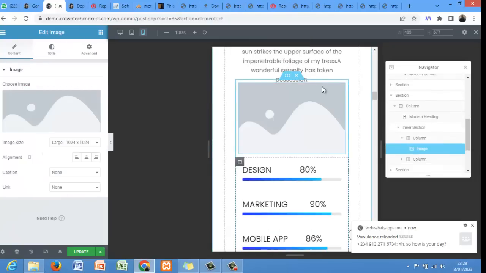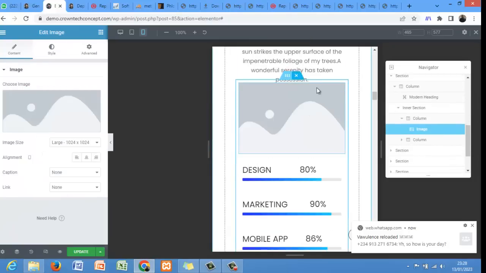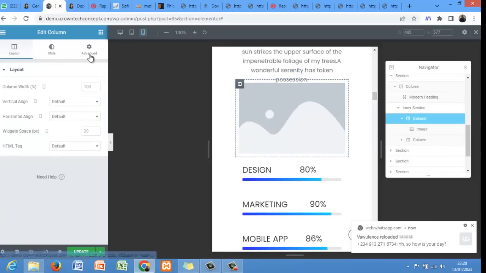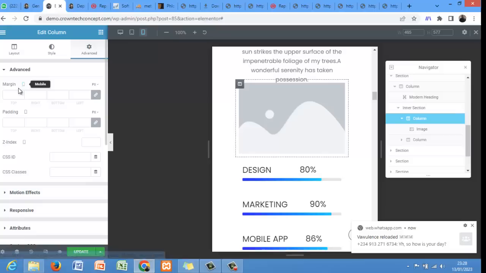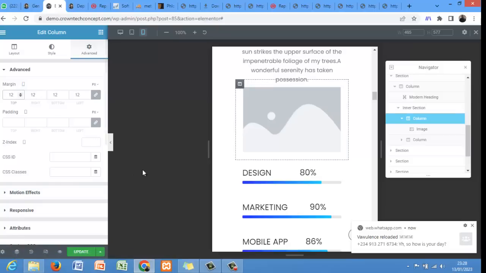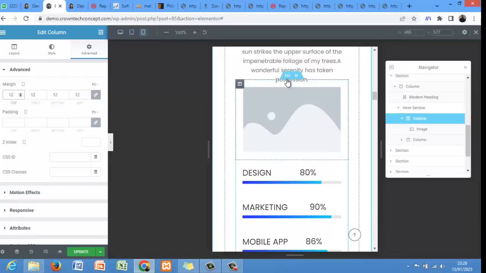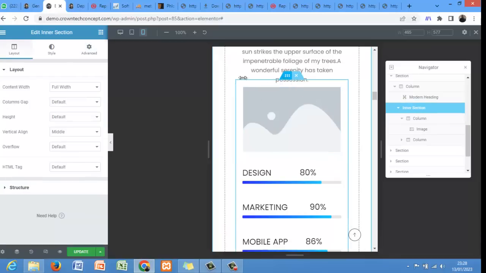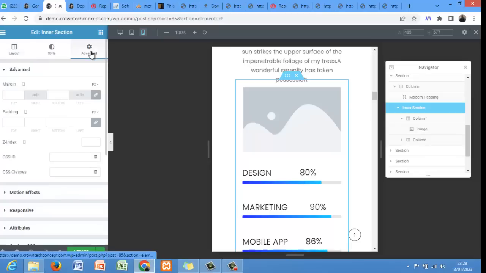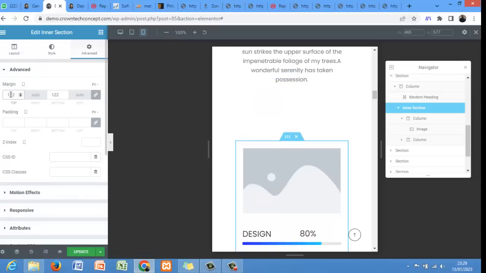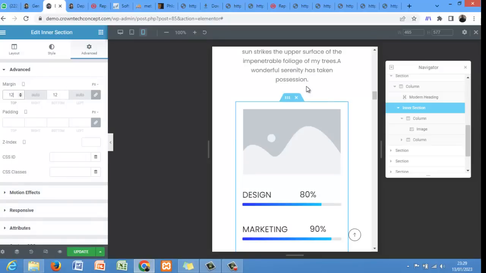So can you see? Now let us edit this image. Click on this and let me add 12 to it. This is the inner section, so I need it to come down a little bit. It's too much. Can you see it has come down? So it's not covering this post section.